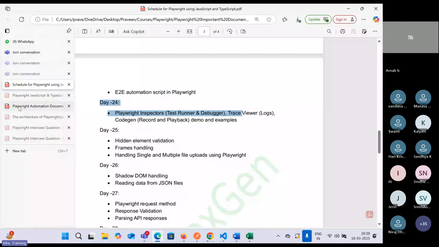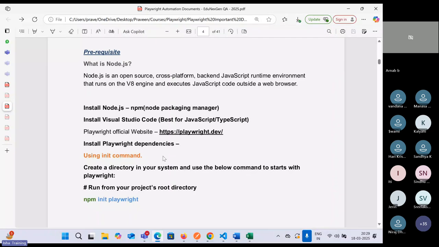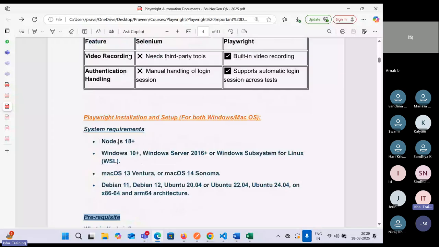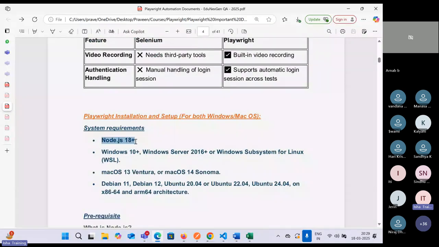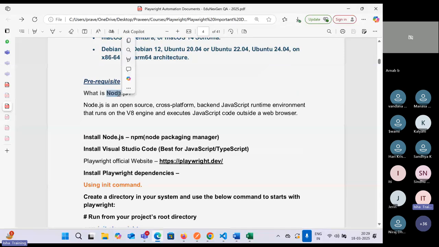So now again, go back to our document that I have prepared. I've mentioned every detail over here, every step-by-step procedure over here as well. Now, if you see what is in terms of a prerequisite, the first thing that we require is Node.js, which will be a 18 plus version, and then some kind of operating system that you need for your system. Okay, now what is Node.js?